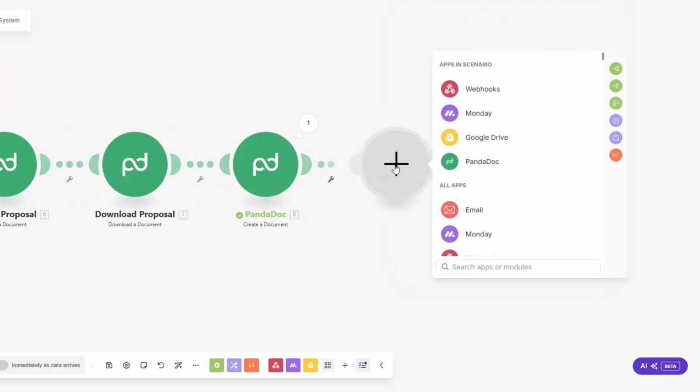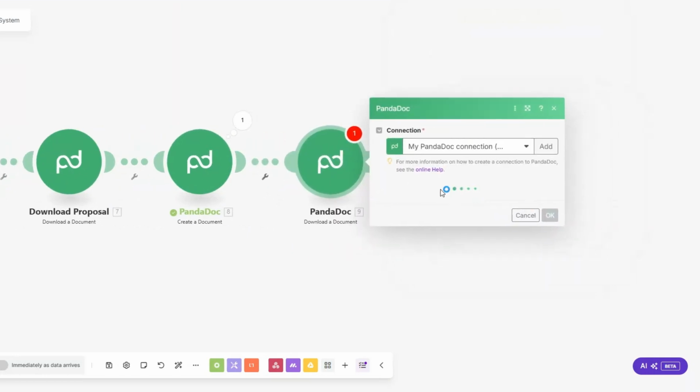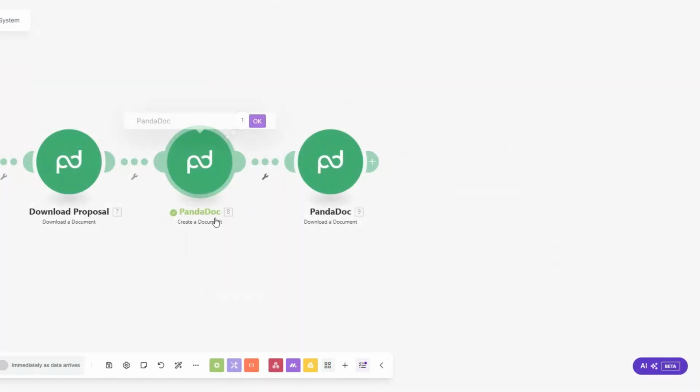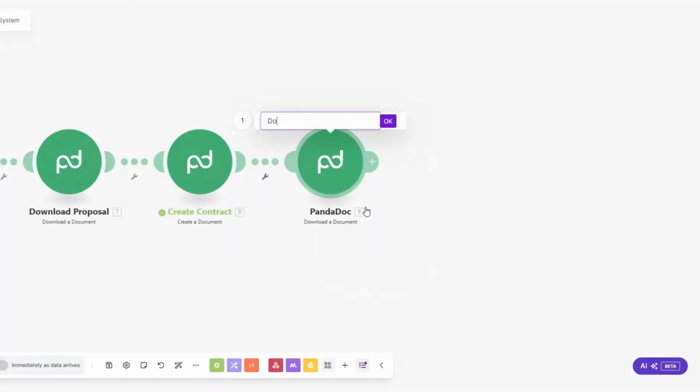Now we can also download our contract. So on PandaDoc, I'm going to click on download document and I'll add the ID of our contract. And then here I'll click on OK. Now here I'll rename our module to create contract. Then here I'll click on OK. Then on this module I'll rename it to download contract.